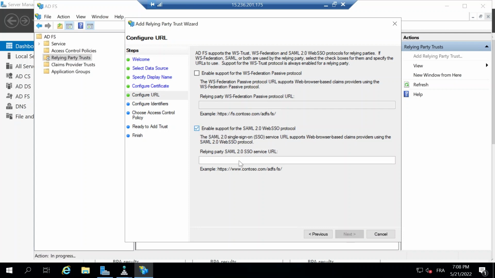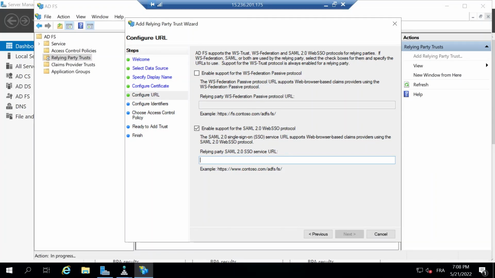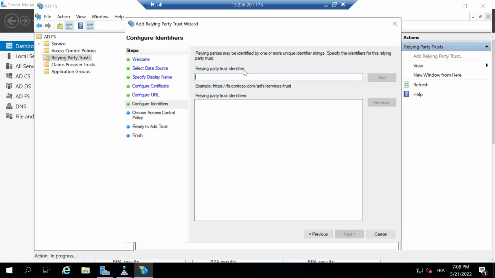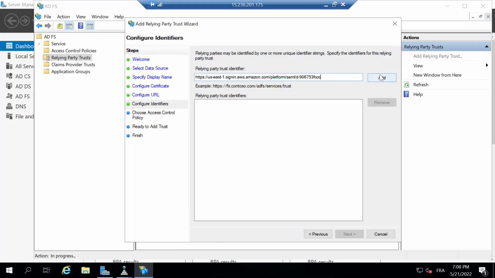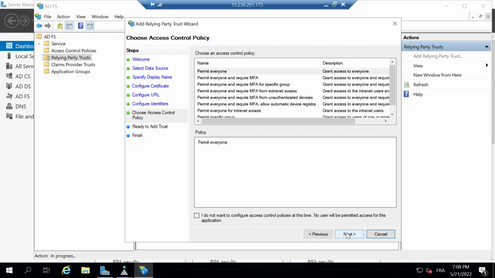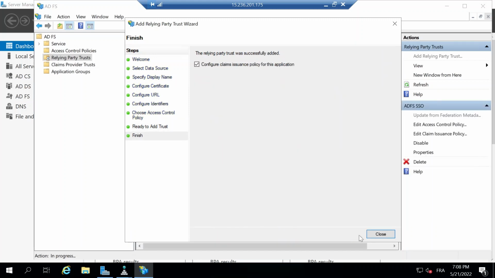And for the URL, we'll choose this one and paste it here. Click on next, and for the relying party trust identifier we will choose this URL and paste it here and click on add. Click on next. We will permit everyone to access this ADFS server that has a trust relationship with the AWS single sign-on. Click on next and close.